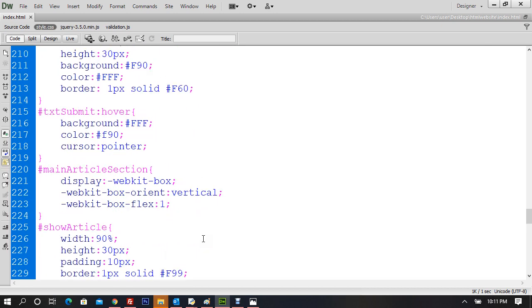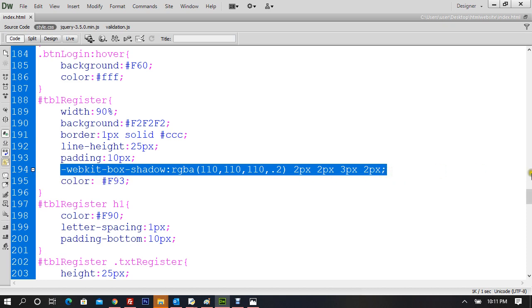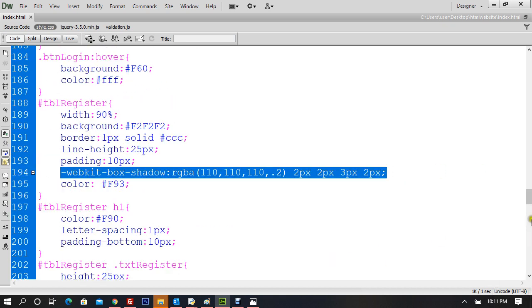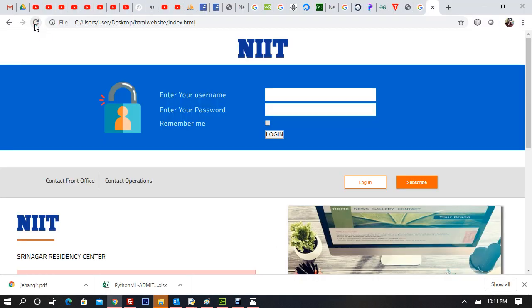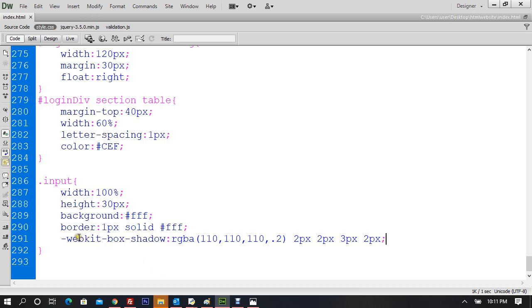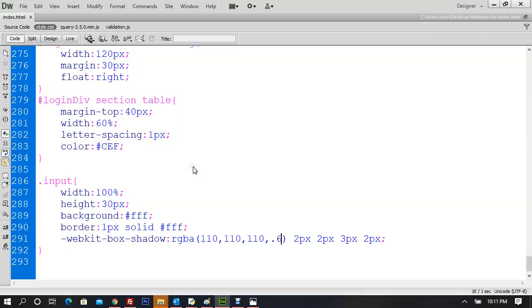You remember we used that box shadow, right? It's here, WebKit box shadow RGB. I want to give each and every input type of mine a box shadow, right? So I'll give this a box shadow. Now input is getting a box shadow of RGBA 0.2, I'll say 0.6, 2 pixels, 2 pixels, 3 pixels, 2 pixels, absolutely fine. And it is not showing at all, all right?